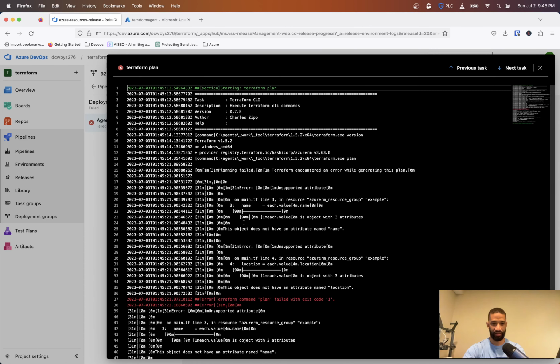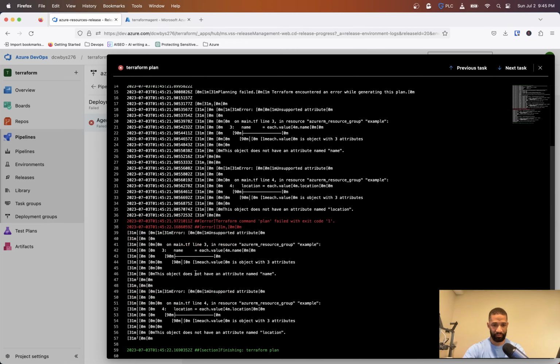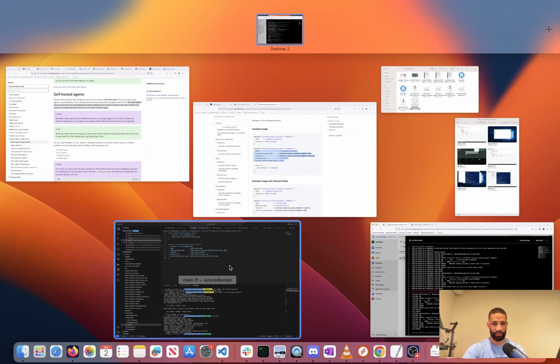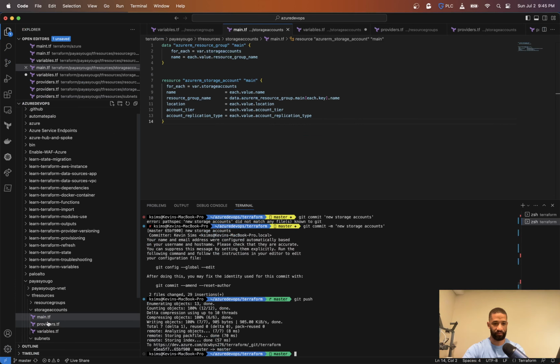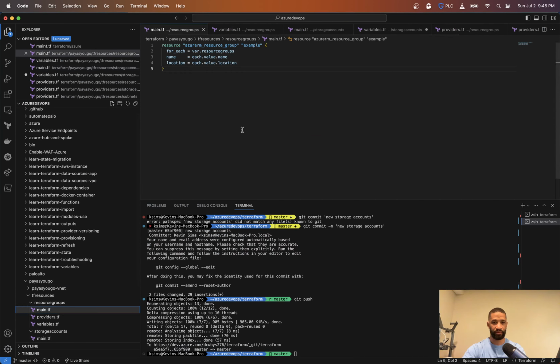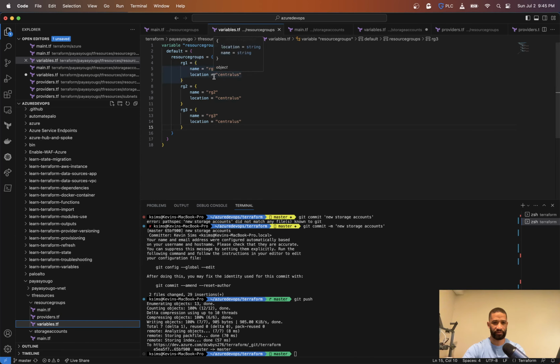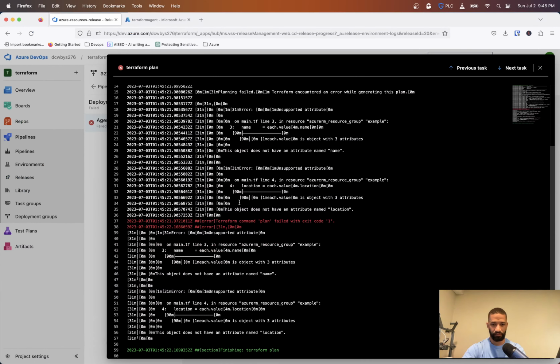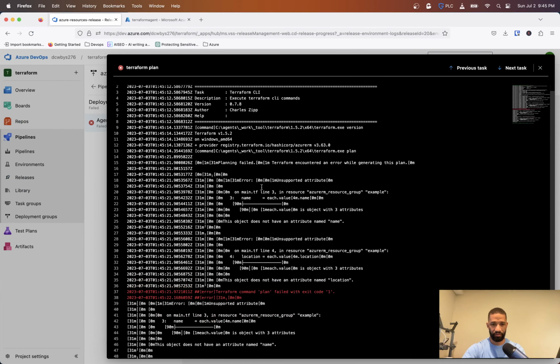Oh, had an error here. What is it saying? Object does not have an attribute name. Oh, let's see what we had wrong here. So each.value.name. Go back into my variables. Resource groups. So main.tf and resource example.